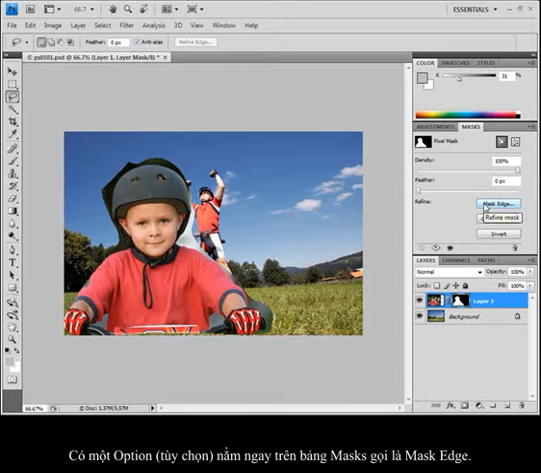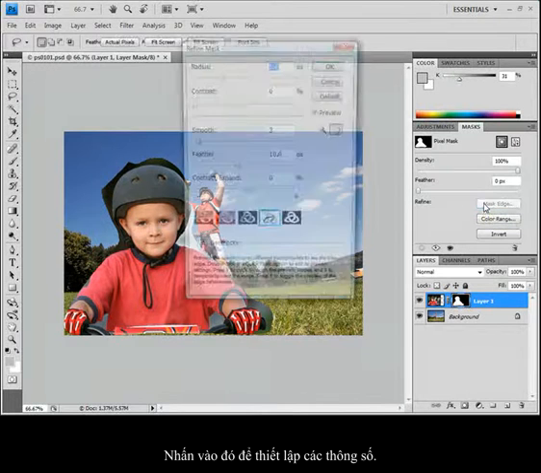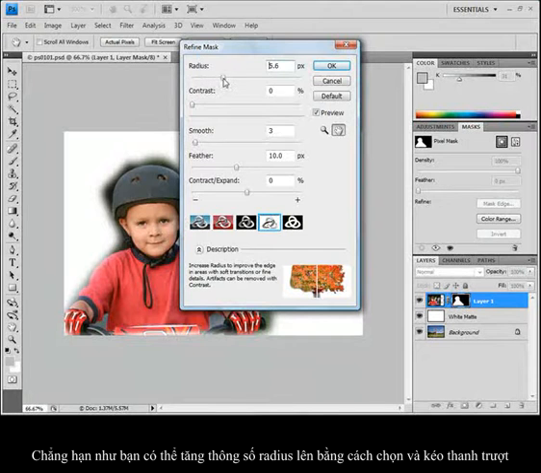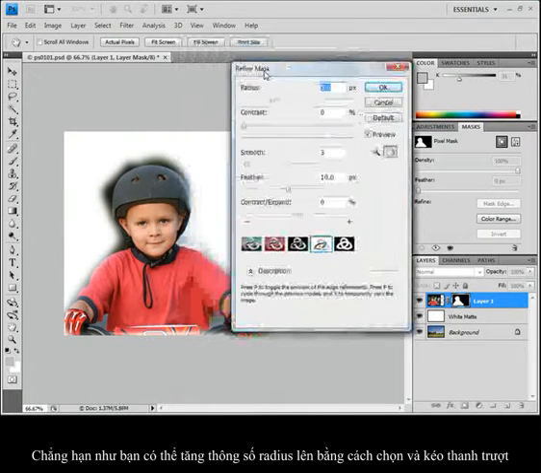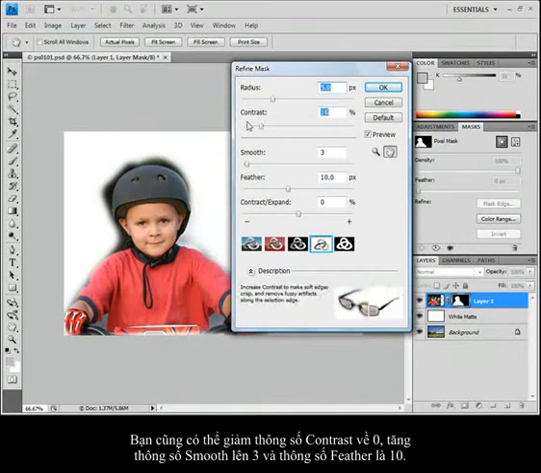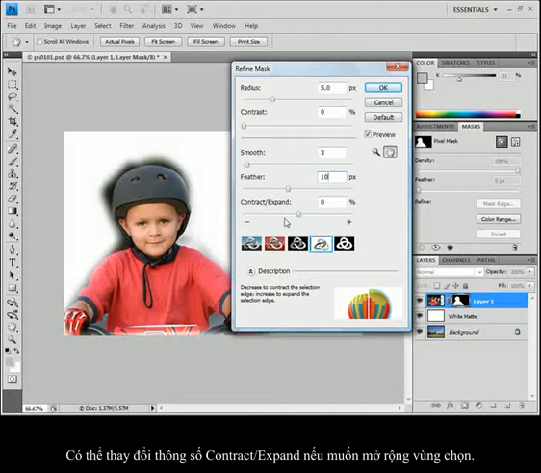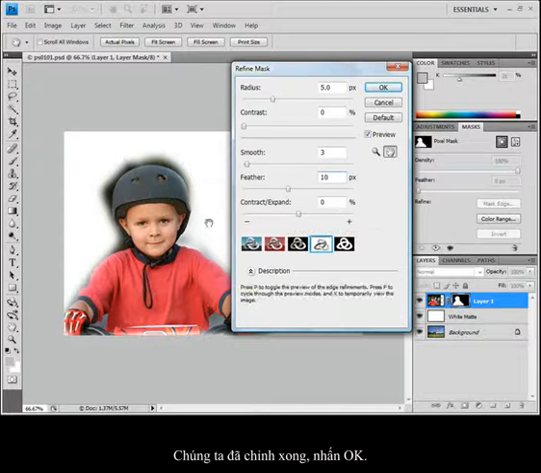There's an option directly in the Masks panel called Mask Edge, and if I click on that, I can set different settings. For instance, maybe I want to increase the radius of how much edge I'm selecting and changing. Maybe the contrast, I'm going to leave that down at 0. Maybe I want to zoom it out, I'll leave that at 3, but I want to feather it to about a 10. You can either use the sliders in here, or if it's easier, you can select those values and type in the value that you want. I can also contract or expand my selection area to make it swell in or out. But I'm going to leave this for right now and click OK.